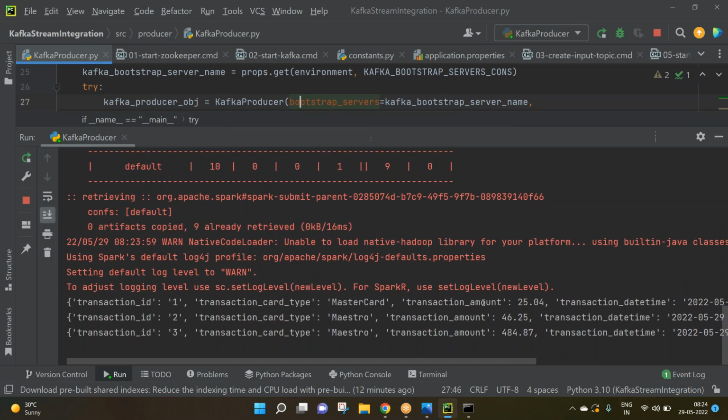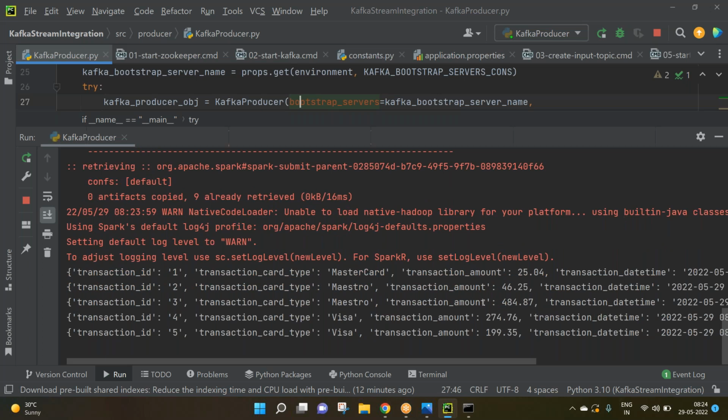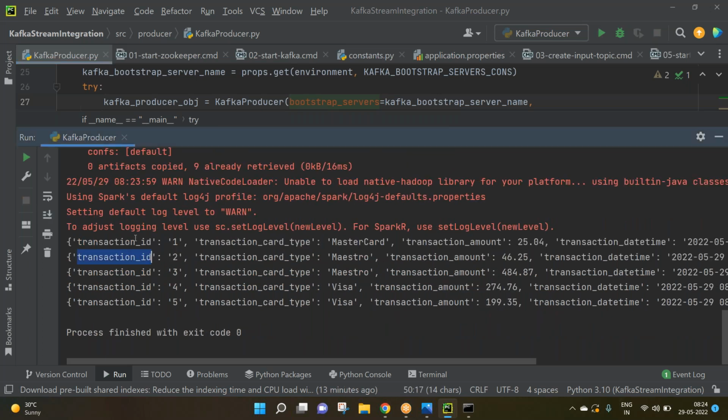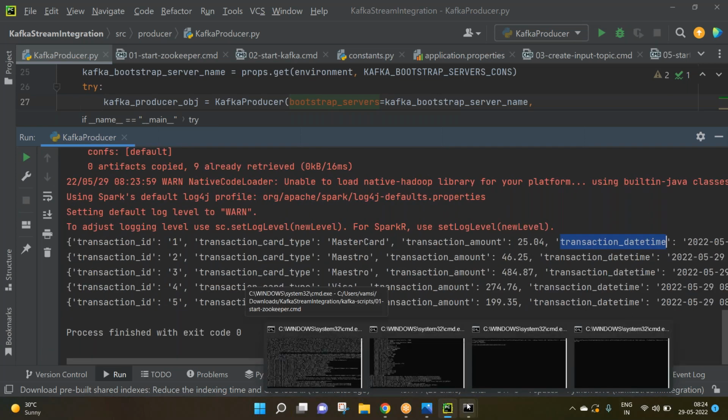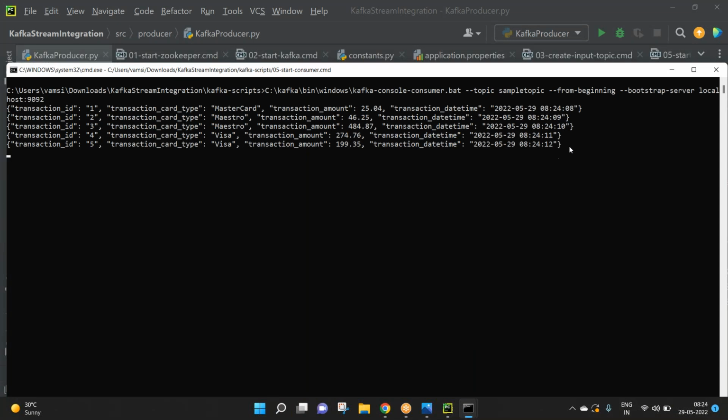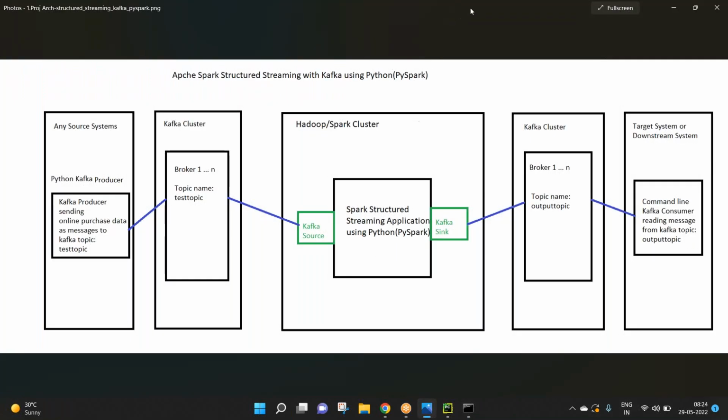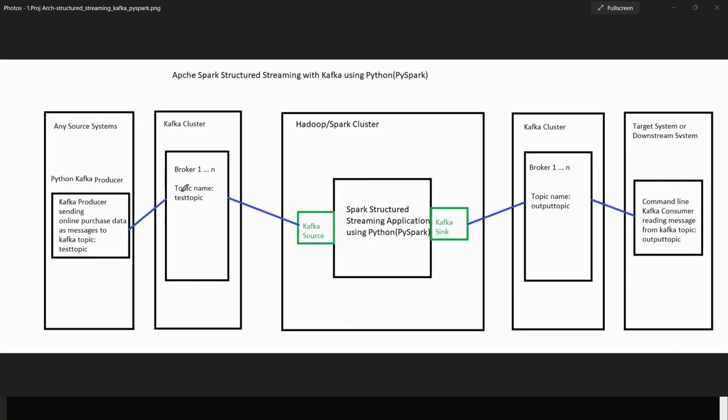You can see that it is generating 5 messages. You can see we have transaction ID and transaction card type, MasterCard or Visa card. You can also see the transaction amount and the transaction date time when the transaction has happened. These should be consumed by my consumer. You can see that all these are consumed by my consumer. So with this, I can confirm that my producer part is fine. I'm able to produce the data into a topic and I'm able to consume it for now by using Kafka console consumer. So this portion is fine.